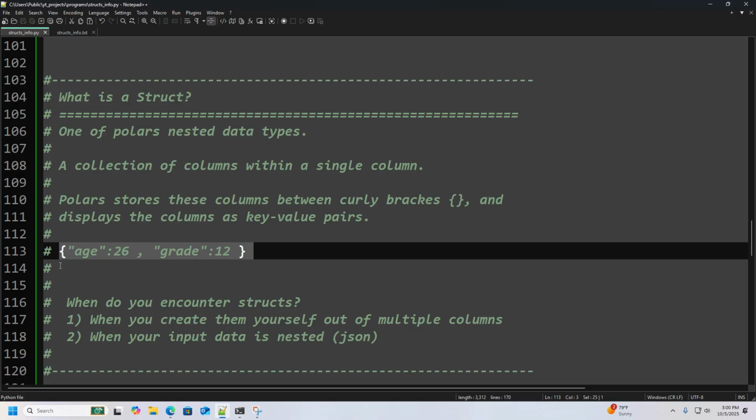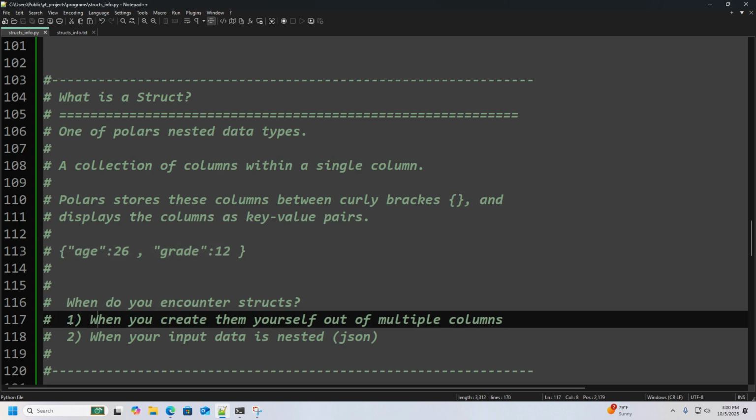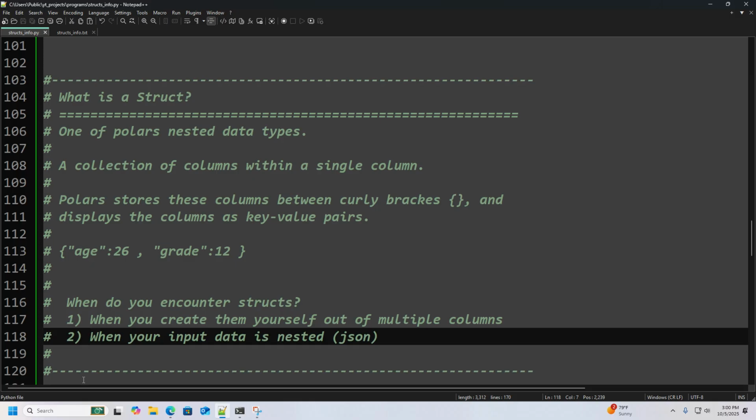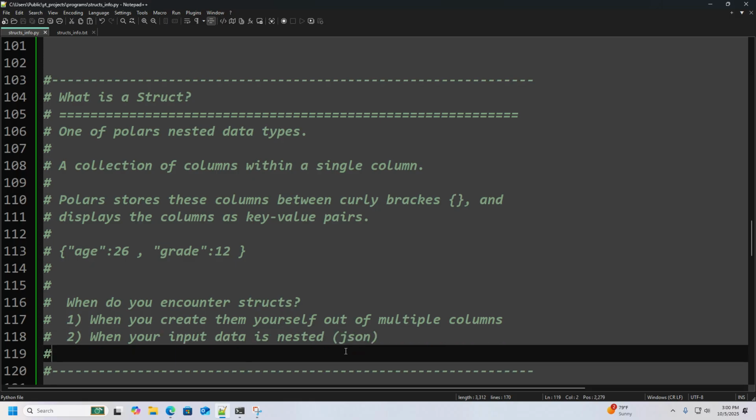That leads to another question: when do you encounter structs? Really just two ways. I'll be talking about one of these instances today, instance number one. When you create them yourself out of multiple columns, there are sometimes reasons that you want to do that. And then the second area where you encounter them is when the input data itself is nested, namely JSON data. That's the main culprit there.